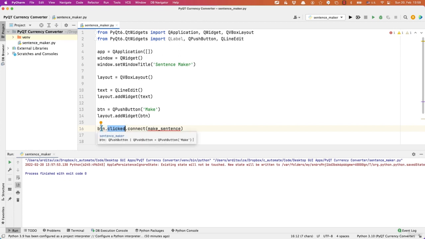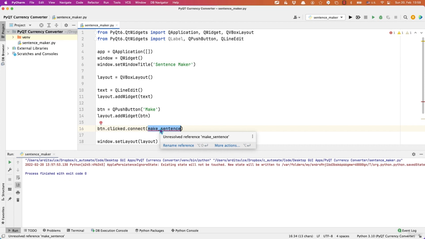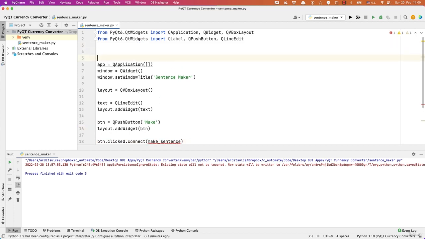So widgets have signals, which could be clicked or checked, etc. So if it's a button, then it might have a clicked signal, which means when the button is clicked, this slot will be triggered. What is a slot? A slot is a function that we need to create now. You can create these functions just under the import statements. So define make_sentence. You can name this whatever you like, of course, but it has to reflect that name.